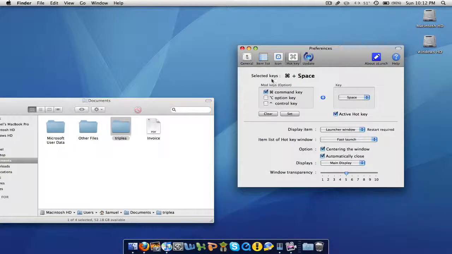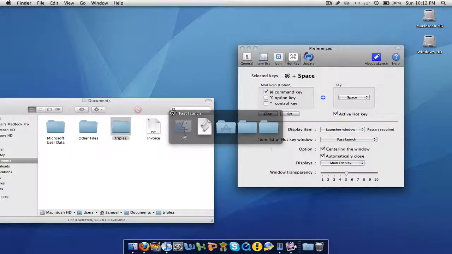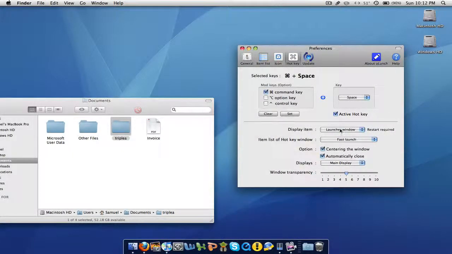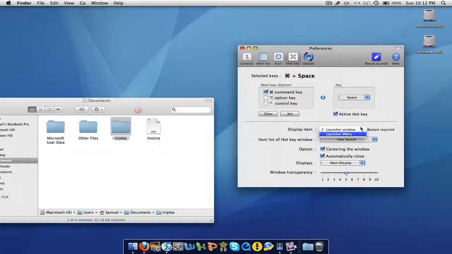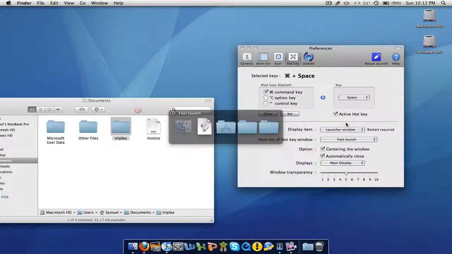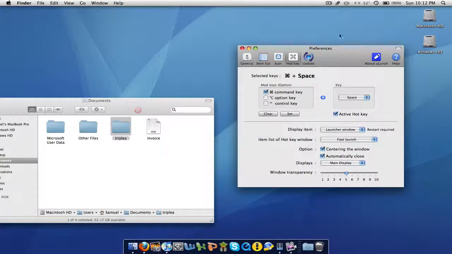Here you can set your hotkey. For me, I have it set as Command Space, which opens up this window here. You can check it to show the launcher window, which is this, or the launcher menu, which is that. I think it's a lot easier to open this launcher window, as you can just click here. You don't have to move your mouse all the way to the top, but you might like it the other way. So yeah.